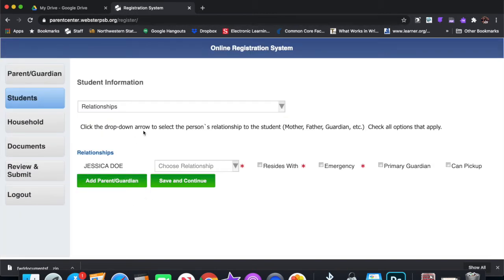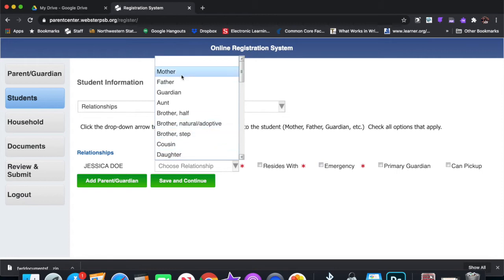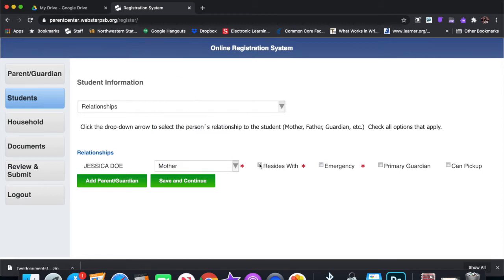Okay, you're in the Student Information tab under Relationships. This is where you enter parent and guardian information, and remember how important it is to have phone numbers, contact information. So make sure you check each box. Here is the mother's name. So over here in Relationships, I would choose mother. Okay, does the child reside with the mother? You would check the box.